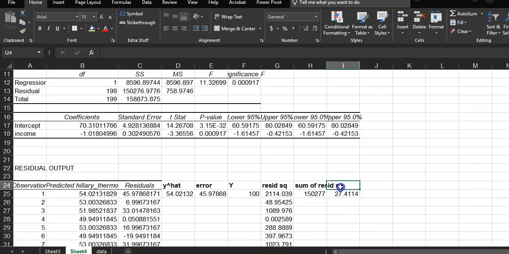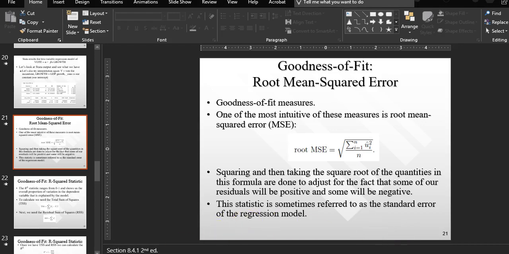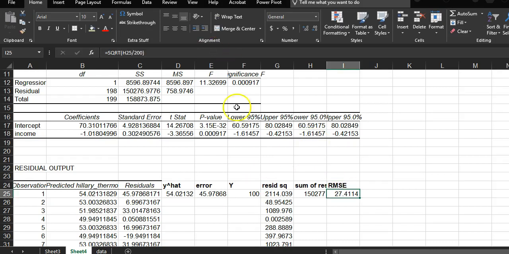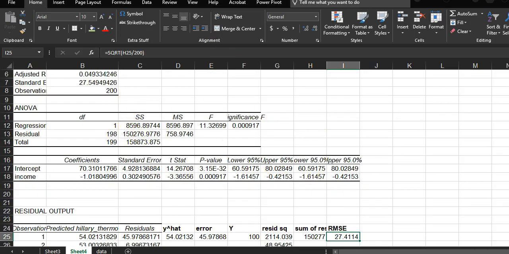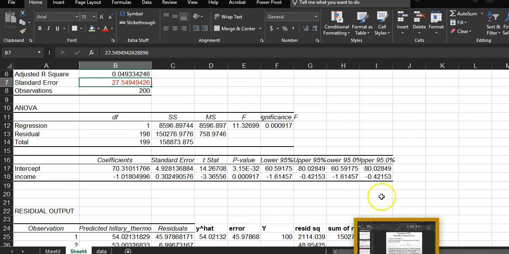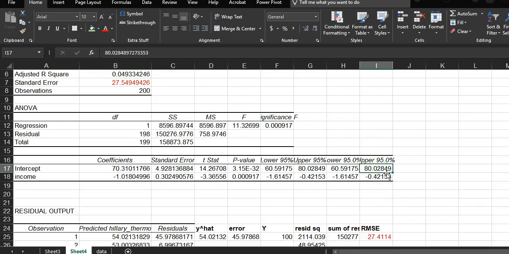Take a look at what I got. This now is the root mean squared error. I knew I was forgetting something in there. Now take a look. This number is exactly identical to this number, right? The standard error that Excel reports is the exact same as the root mean squared error. So again, what does the root mean squared error tell us? It tells us that our model has an error of about 27.5 points.